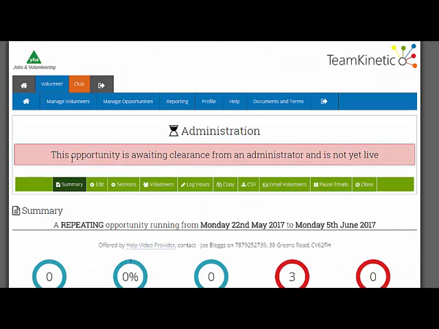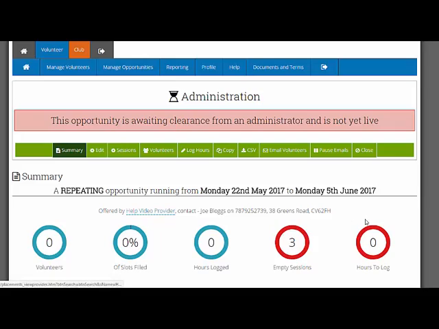Now once I click that, you see a little message appears saying it's awaiting clearance from the administrator. The YHA administrator will check all opportunities and make sure that they're set up in the correct way. If it's not set up correctly, if you made a mistake, you'll get contacted by the administrator. It might be an email, it might be a ring, telling you what you need to change for it to be accepted. Once it's accepted, that's when it goes live on the system, and volunteers can view and join that opportunity. I hope that helps. Thank you.